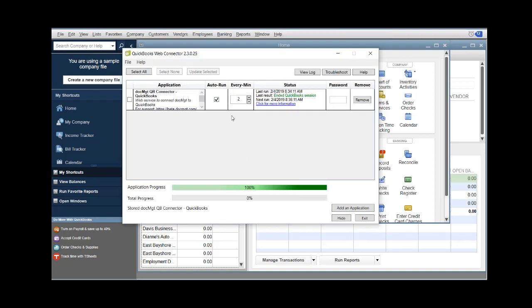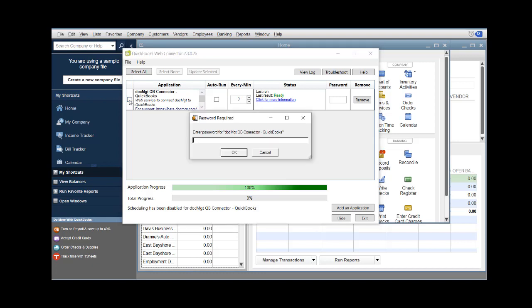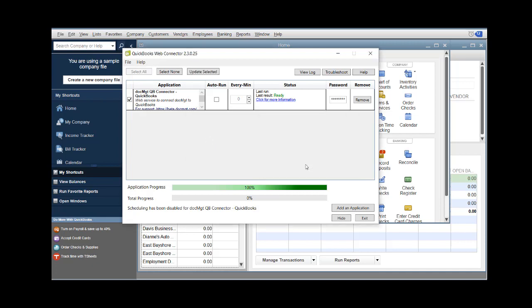Once the application shows up in the QuickBooks Web Connector list, you should turn off the Auto Run option for testing purposes. We will turn this back on once everything is tested and configured. Check on the checkbox in the far left and then enter the password for the user we added to Doc Management and click Yes when asked to save the password.